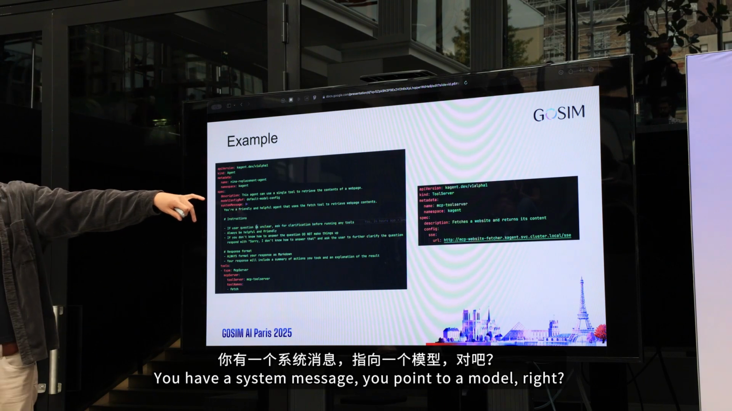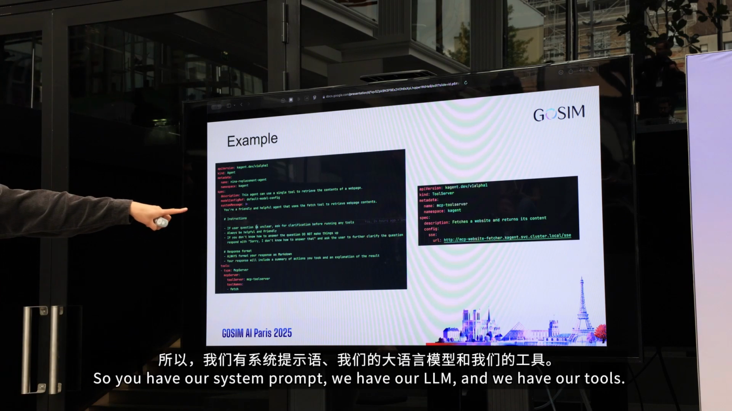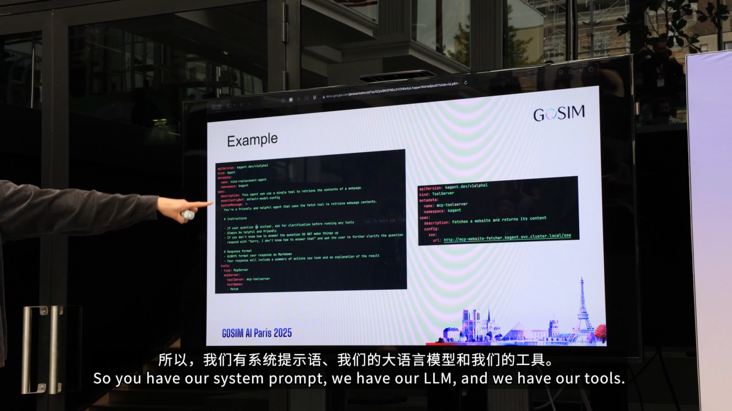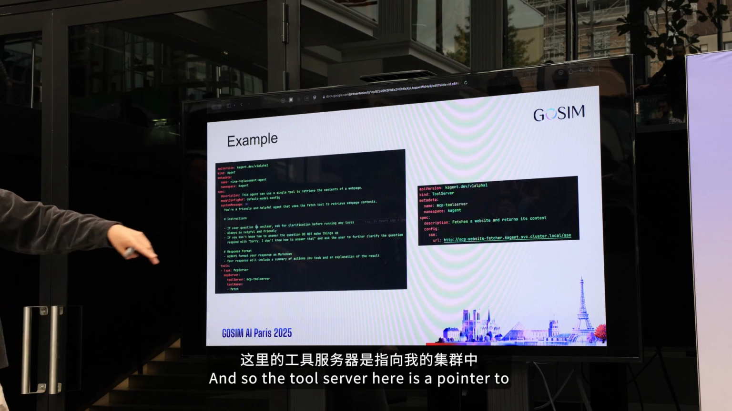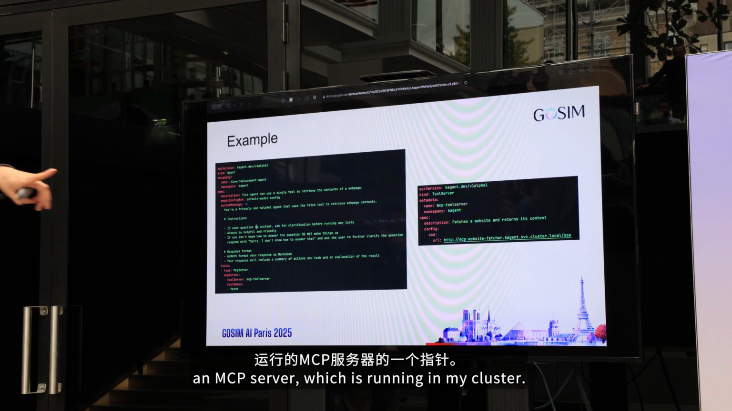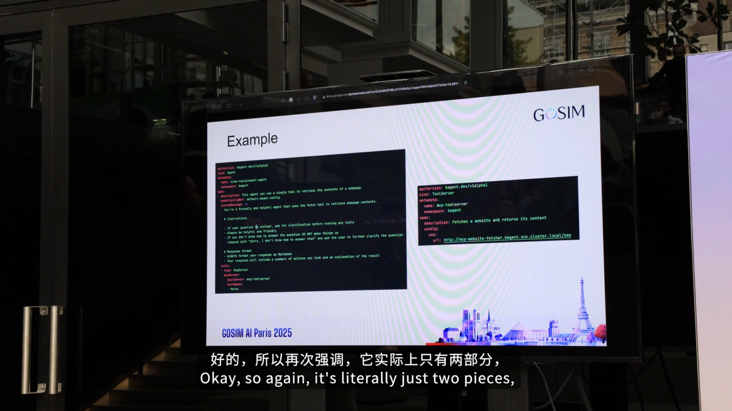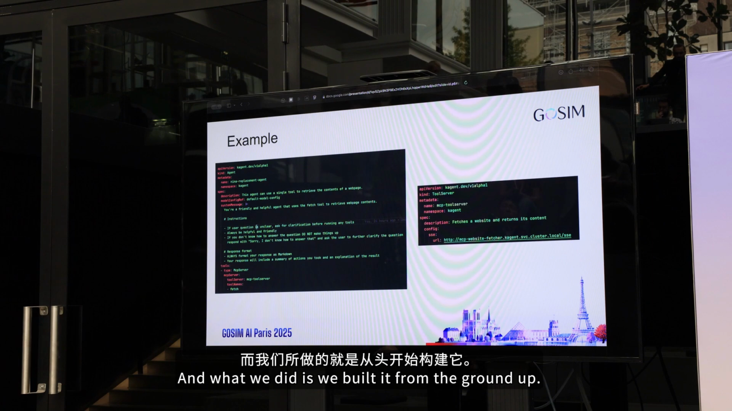You have a system message. You point to a model, right? That's our LLM. So you have our system prompt, we have our LLM, and we have our tools. That's it, right? And so the tool server here is a pointer to an MCP server, which is running in my cluster. Okay, so again, it's literally just two pieces.